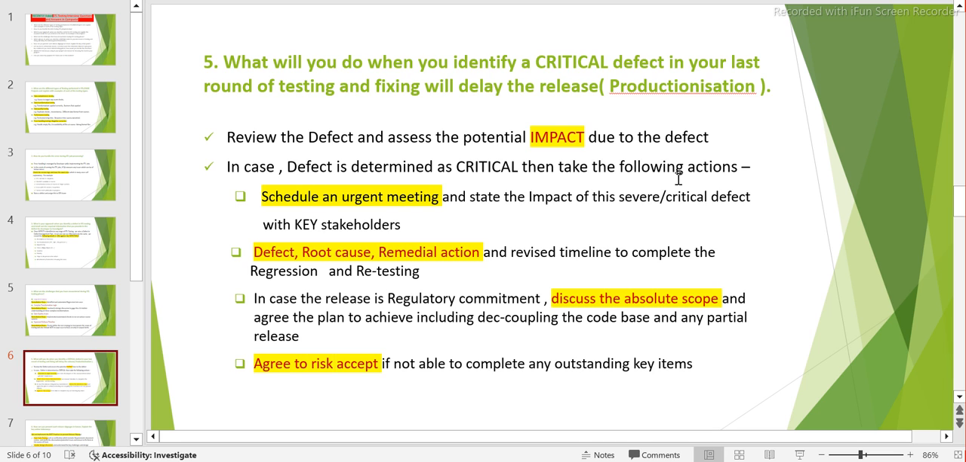So the best answer that you can say is review the defect and assess the potential impact due to this defect. Because you have to understand the defect first and then see what can be the impact of this defect on the overall system. First thing, you need to be able to quantify the impact on the system, and then only is there a point of talking further.